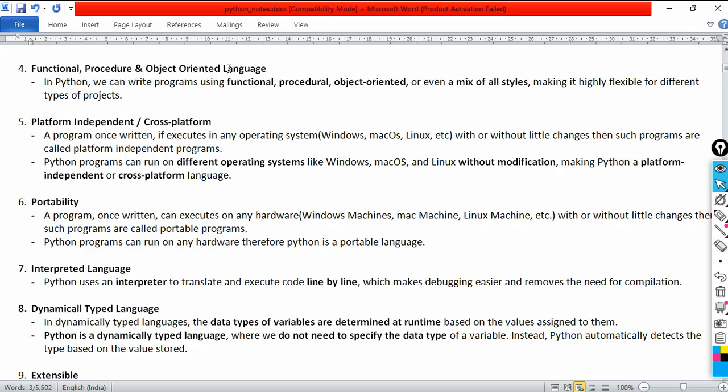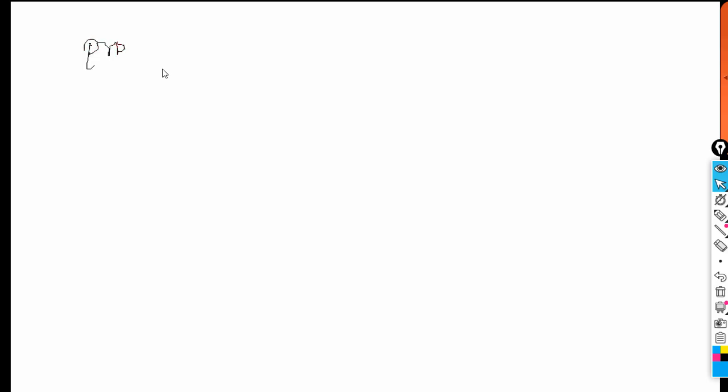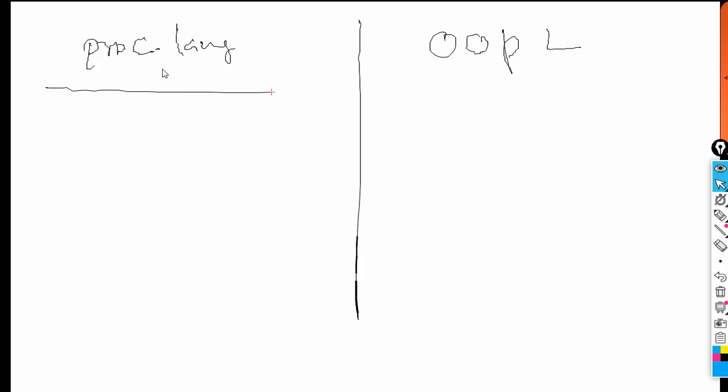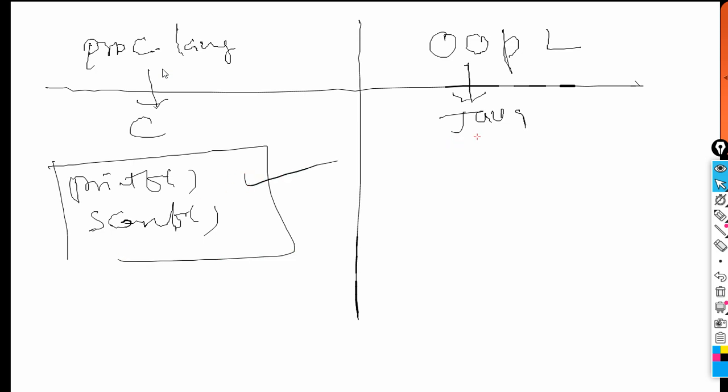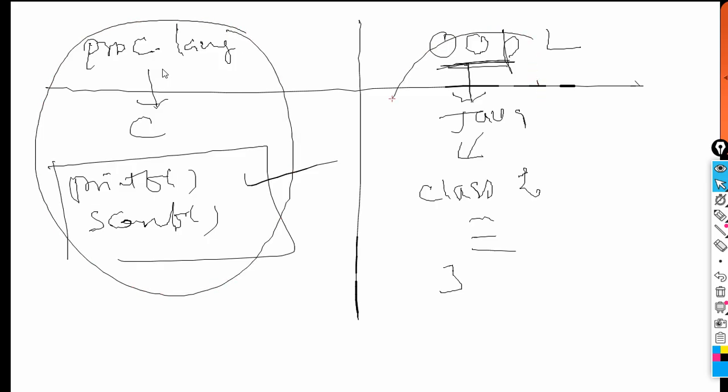Functional or procedural or object oriented language. What do you mean by this? Let us understand procedural and object oriented. For example, for a procedural language you take C, and for an object oriented programming language you take Java. In C language we generally use the printf function, and scanf function. Like this you use functions to write the program. And Java is an object oriented programming language where you write programs by using classes and objects. So this is the procedural style of programming, and this is the object oriented style of programming.